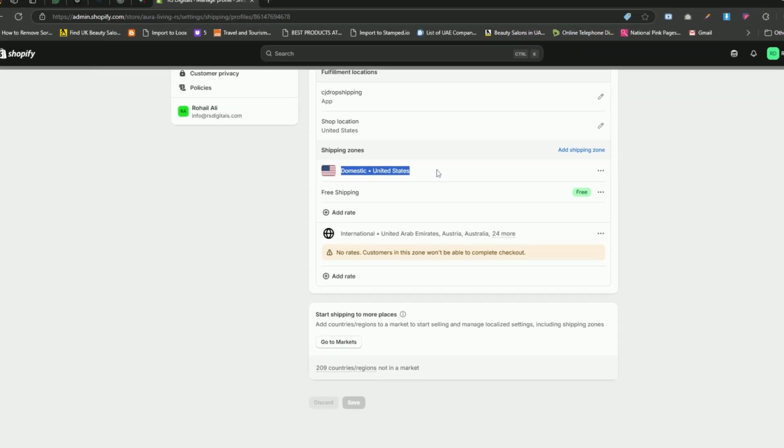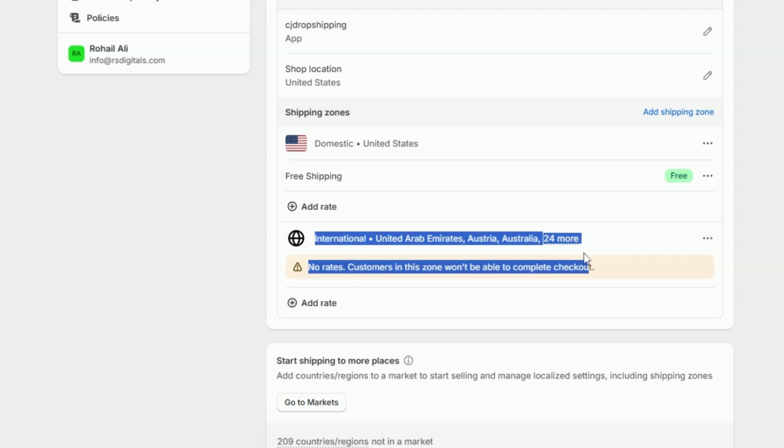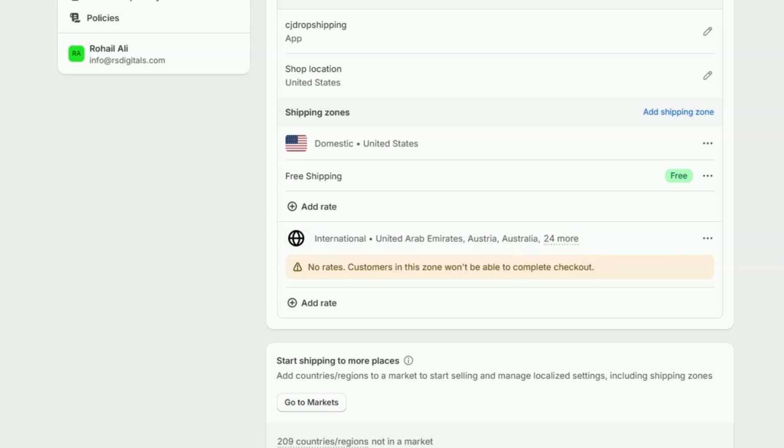Domestic, by default, this will show only the country where your store is currently located. It's based on the address you added when setting up your Shopify store. International. This is where you can add other countries where you want to sell your products.